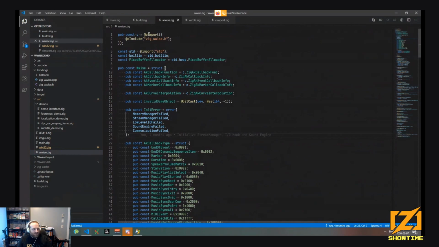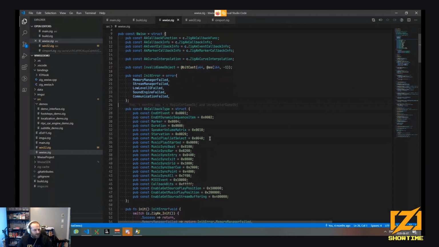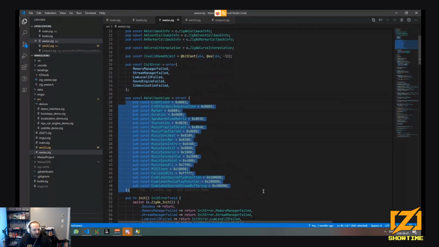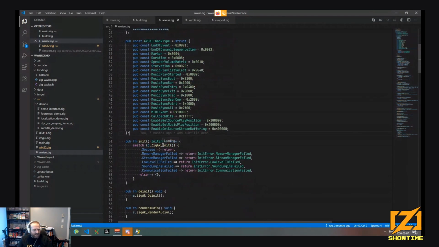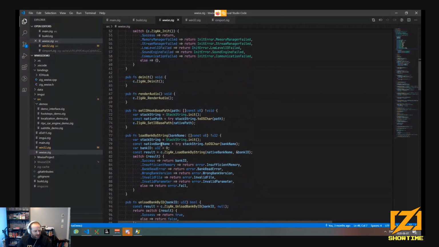So for the Wwise Zig binding, I just do a C import of the Zig Wwise library I did by hand. And then I do a nicer Zig interface on top of it. So I do an alias for the callback function; the invalid game object is just a -1. Here, the callback type is a mask, so this is a struct here. The most interesting part is all the string handling.